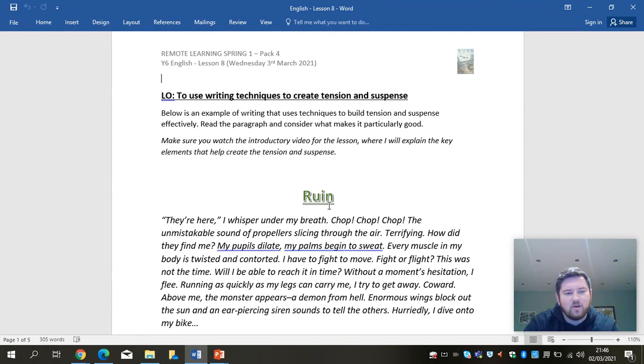"Terrifying." One word on its own in a sentence, really building that tension. Every time there's a piece of punctuation as a reader, I'm pausing. And those pauses are creating that tension and suspense. "How did they find me?" Again, they. At no point, other than the mention of propellers, has there been any inclination as to what it is that's chasing us. There's a mention of propellers, so something with a propeller, but we don't know what it is. So in our minds as a reader, we're still really second guessing. We're going over it again and again.